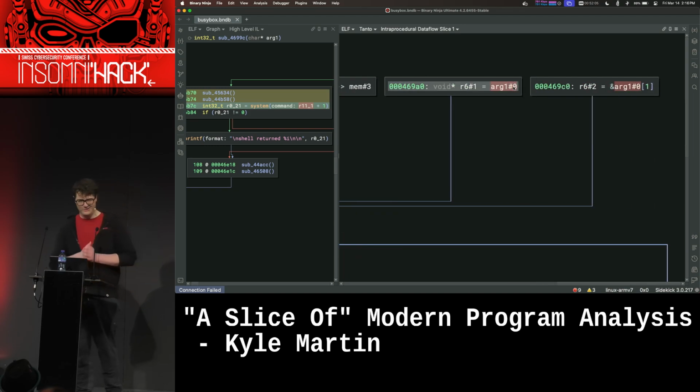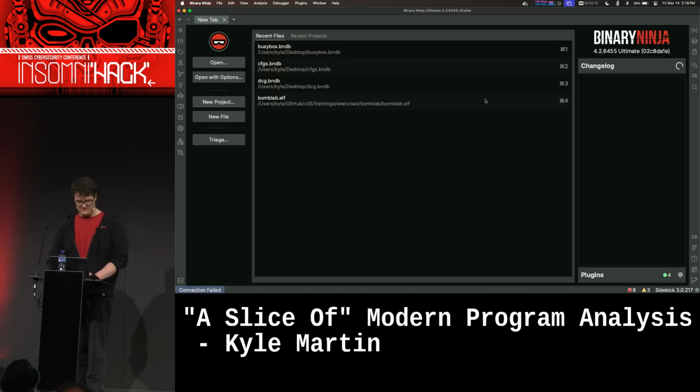So, as I said, we can do better. We can do things interprocedurally. On this particular binary, it'll be a bit too complicated. So let's go back to our simple example.